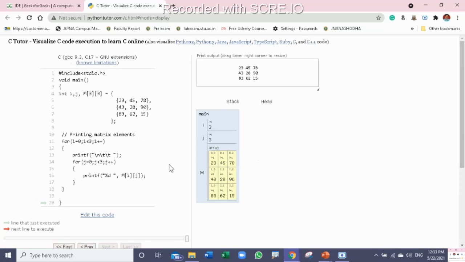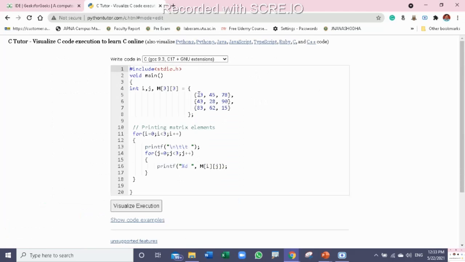As soon as I run this, you observe here it is storing 23, 45, and 78 as row major elements, then 43, 28, and 90, and so on. As soon as I display them, it is displaying the same thing.